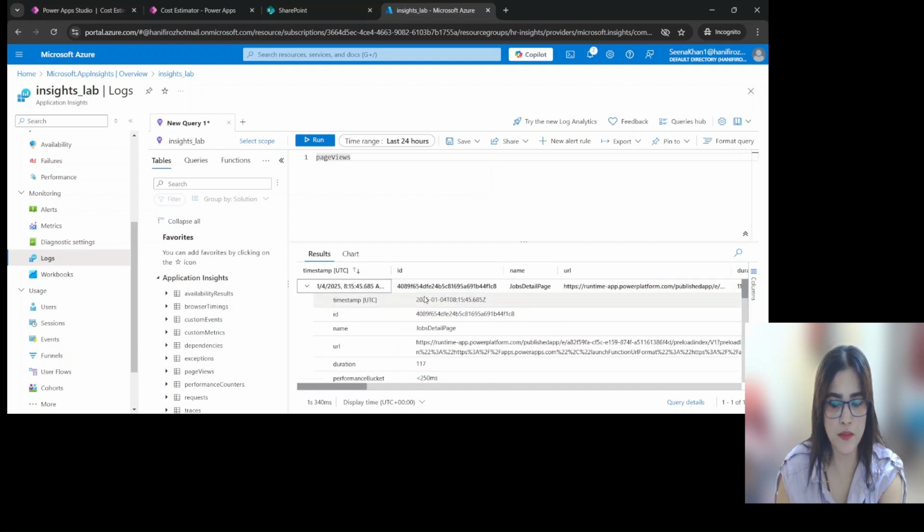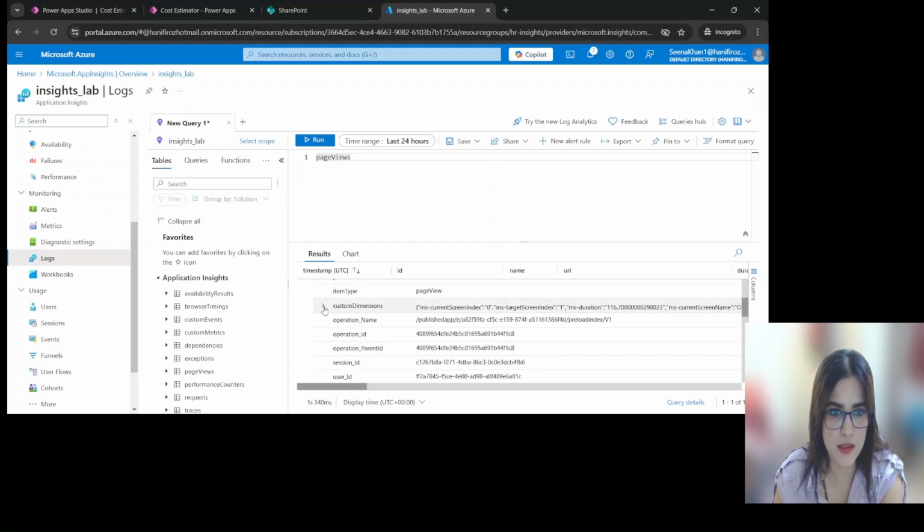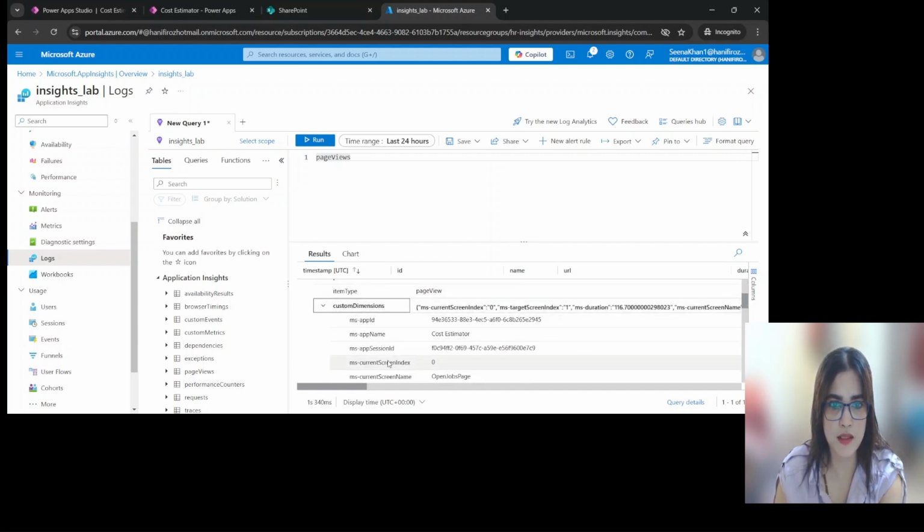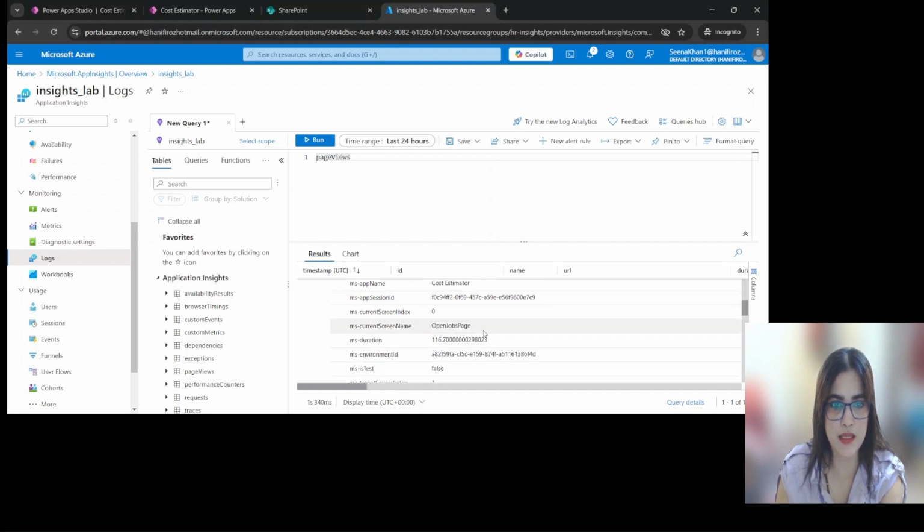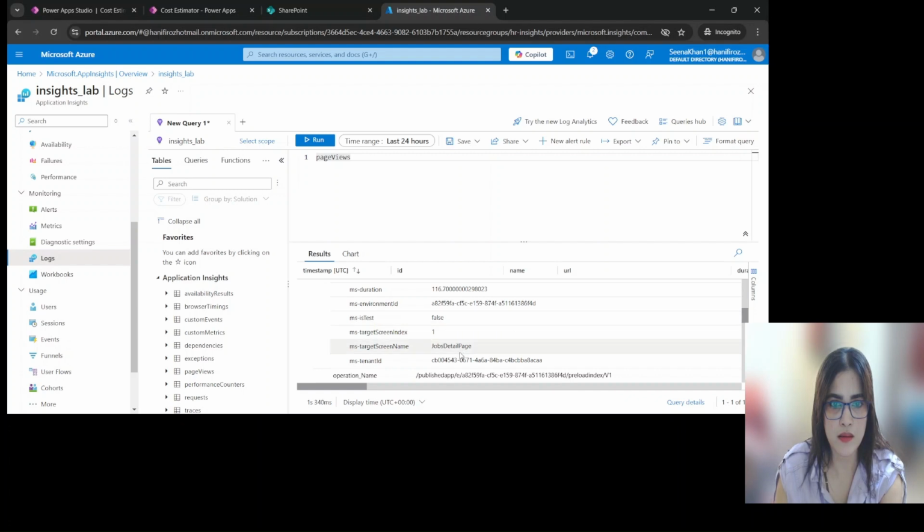Okay, so here this custom dimension, and here MS app ID, you can see MS app name, cost estimator, current screen index. Okay, so current screen name. Okay, all this you can see over here, the details.